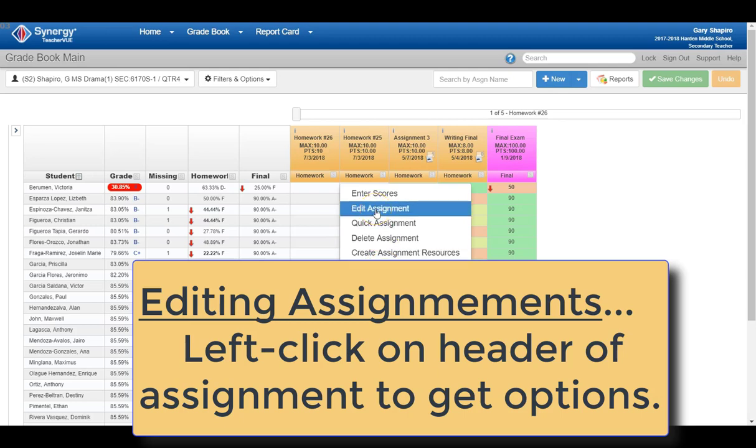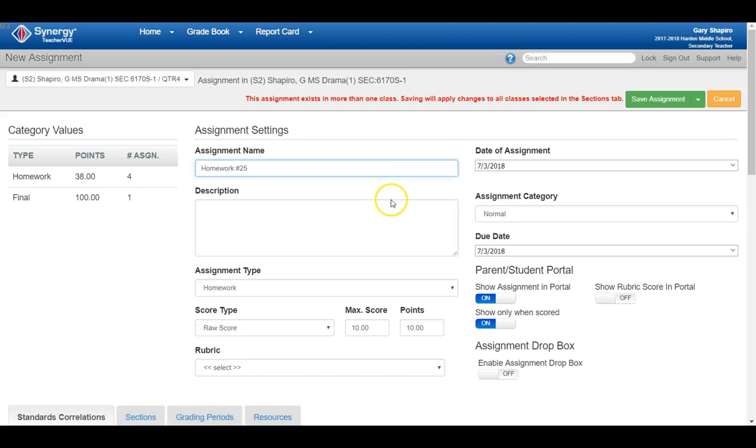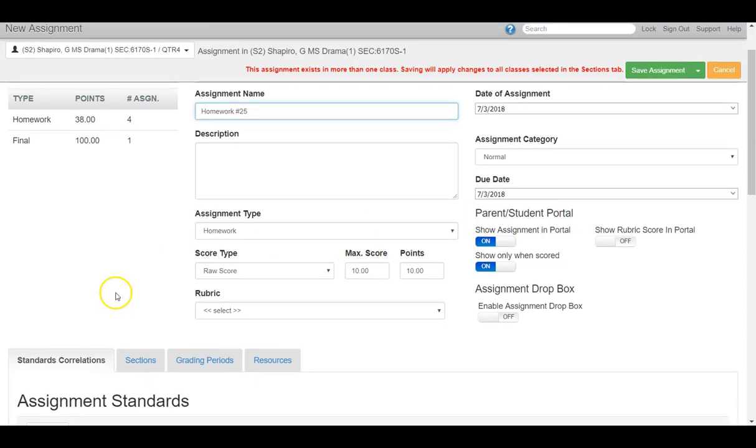So if I want to edit the assignment, if I notice it's not in one of the sections, you will see that this assignment exists in more than one class. Saving will apply changes to all the classes. So that means that once I change it in one class, I can actually save that change in all my other classes. So if the date is changed or the name has changed or any of these options, it will change it for all of them.